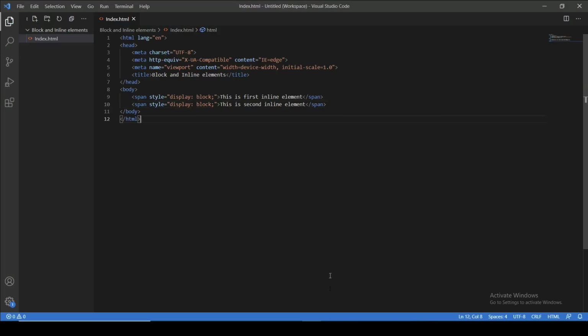Now when we save changes, you can see that the span elements are displayed on two different lines because we changed the display attribute from inline to block value. Important to remember is that every HTML element has a default display value, and based on that the specific element is a block or inline element, and also we can change the display value whenever we need.